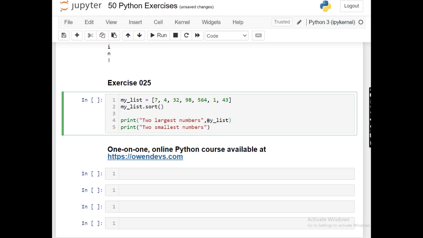And to get the items at the end, we use -1 and -2. So that will give us the last item on the list, which will be the largest number, and the second last item on the list, which will be the second largest number.